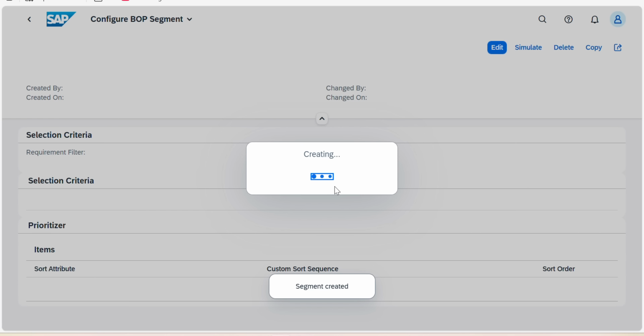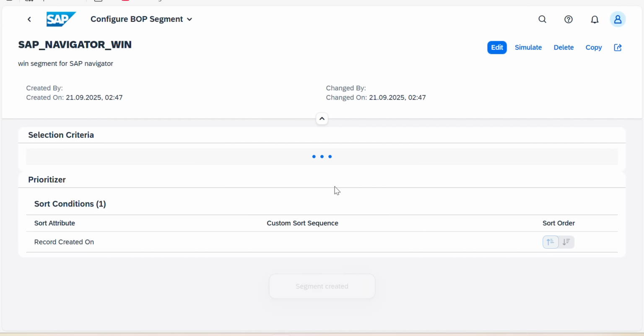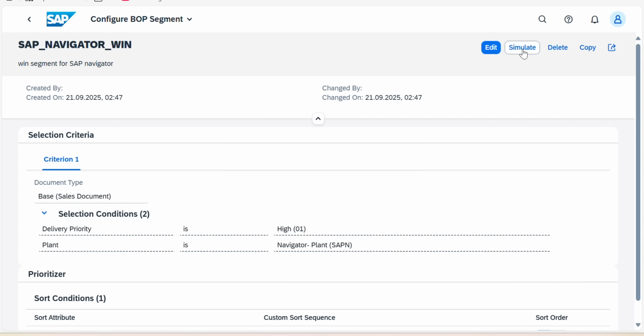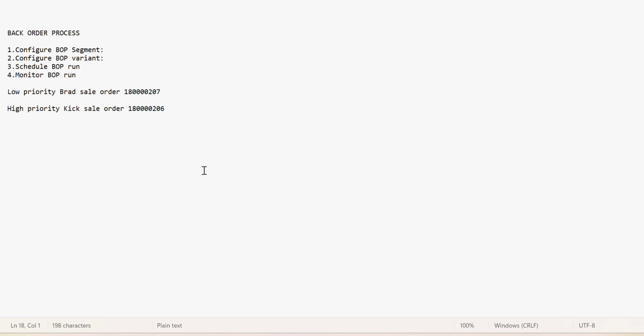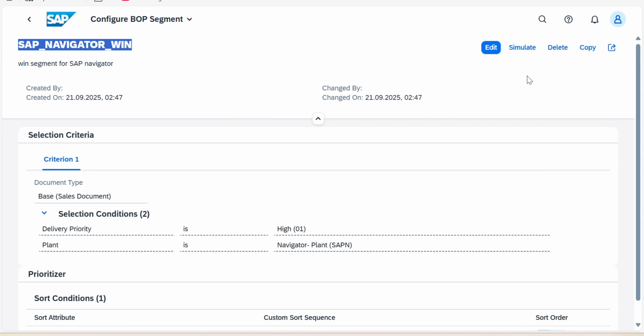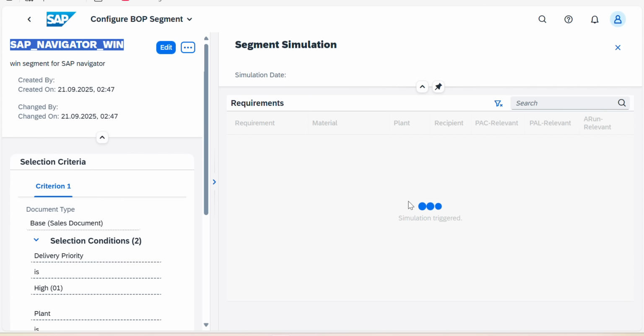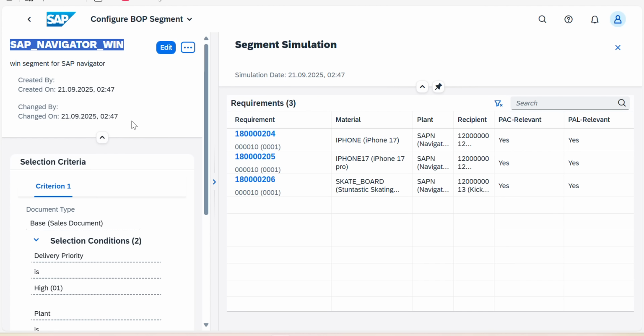It is creating. Now the segment got created, and you can simulate from here. Once you do the simulation, the system will show you which orders will undergo this criteria. I will copy this and paste it. Let me simulate. Here you get the list of sales orders which will undergo this segment. See here, I got the three sales orders.